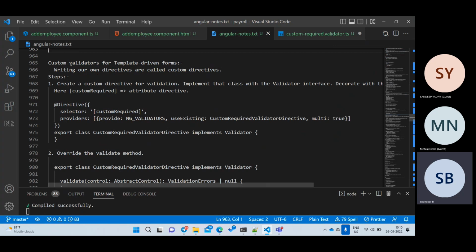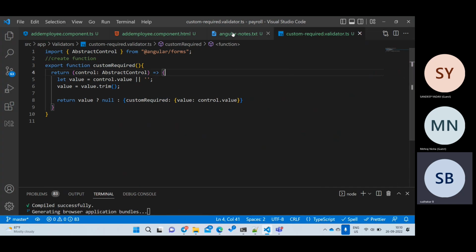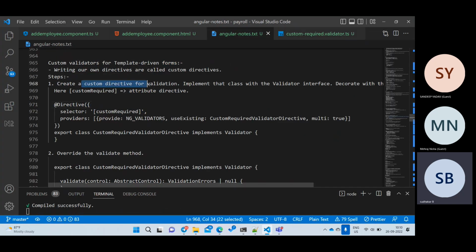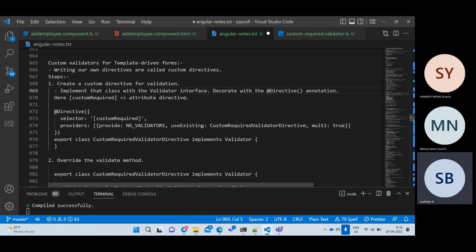Now we are going to write a custom validation for template driven forms. Earlier we saw it for reactive forms, now we are going for template driven. Here also we'll go step by step. So let me write the steps. The first step is to create a custom directive. What is it asking? Create a custom directive for validation. What does a custom directive mean? Implement a class with the Validator interface. Let us go one by one.